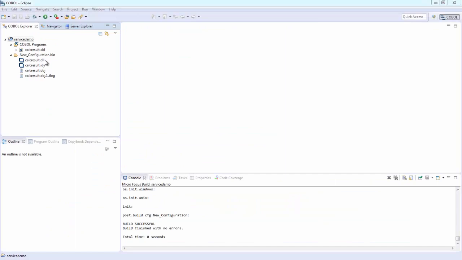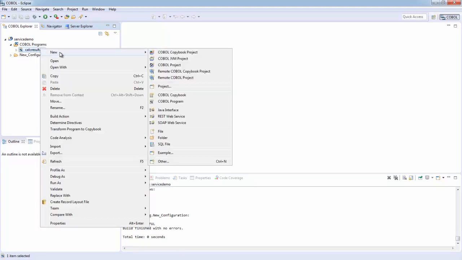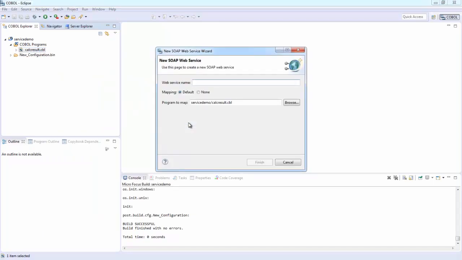Now, let's work on creating the web service definition for our program. To start this process, I'll right-click on the program in the COBOL Explorer and choose New SOAP Web Service. I'll give the web service the name WebCalc and choose None for the mapping type. This indicates that I'll manually map each field in the linkage section, while the default option attempts to automatically create mappings. Now I'll click Finish.